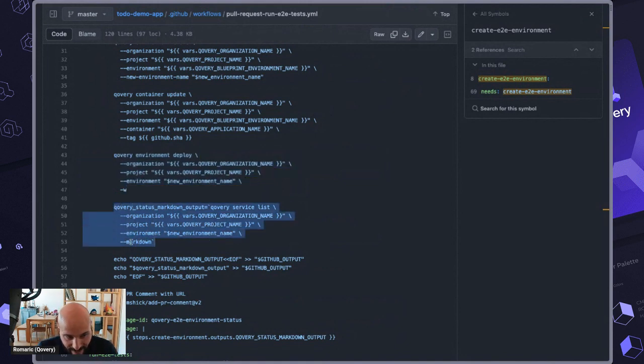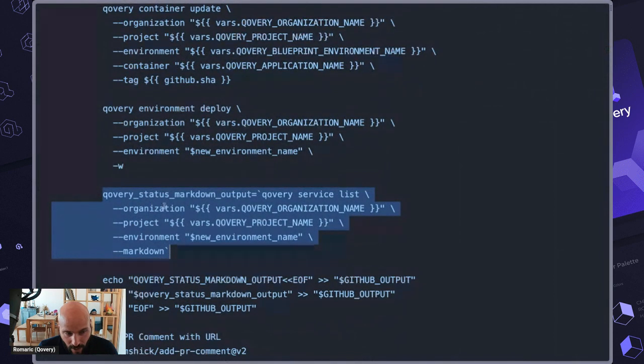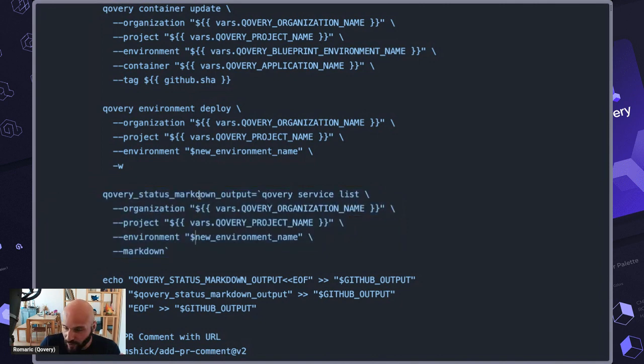And here at the end, once it's done, we write down inside the pull request the full information of that environment. I will show you the result.